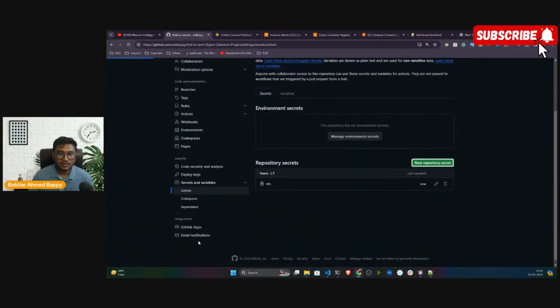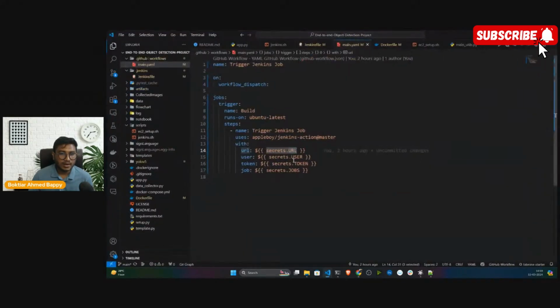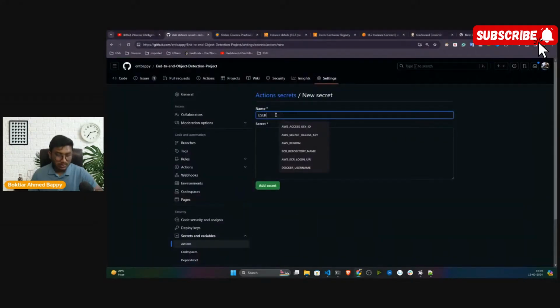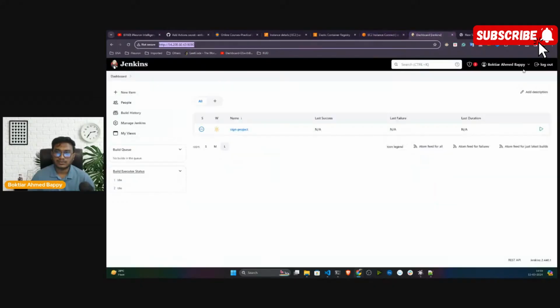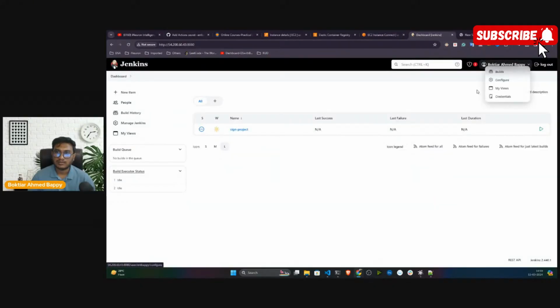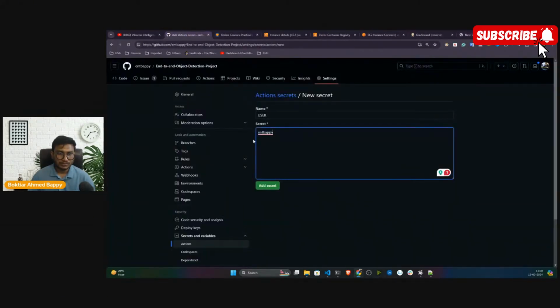Now I'll again click on new repository secret and add my user. And what is the user? I think you remember we gave the username of my Jenkins server, which is ENTBappy. ENTBappy is the user. Here you can check the username in the profile section as well. So this is the username, ENTBappy. Now I'll set it.